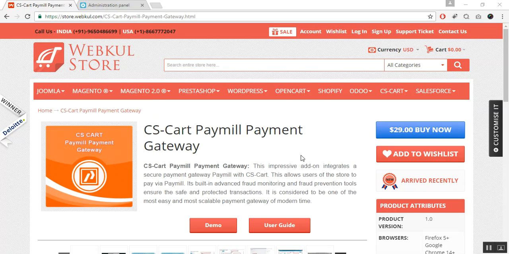returned orders. For the online demonstration regarding the product, you can go to our Webkul store and click on this demo button. And for the documentation regarding the same, please go through the user guide manual provided at the store. Let us now proceed towards the installation part of this add-on.